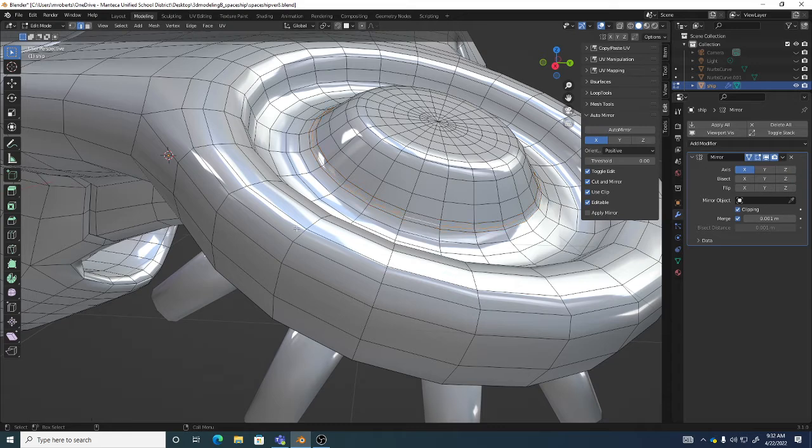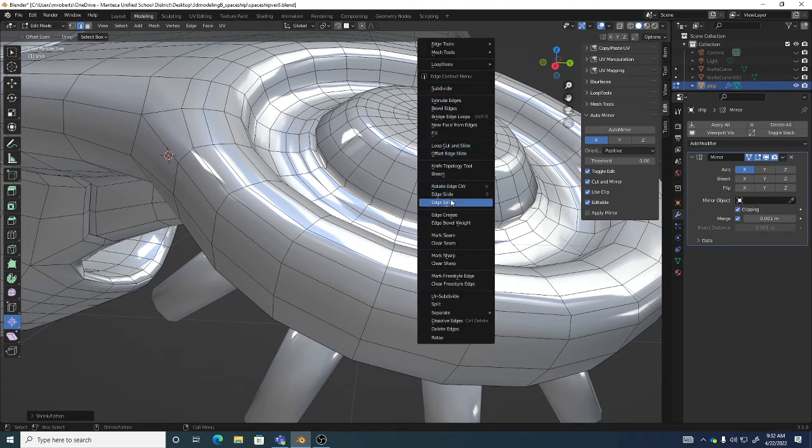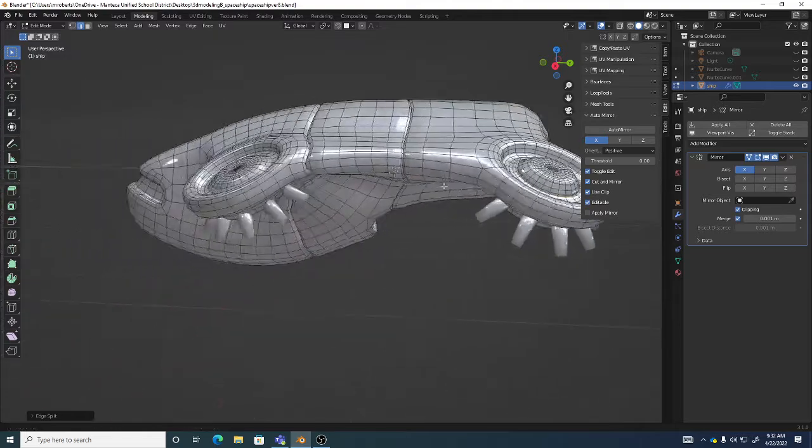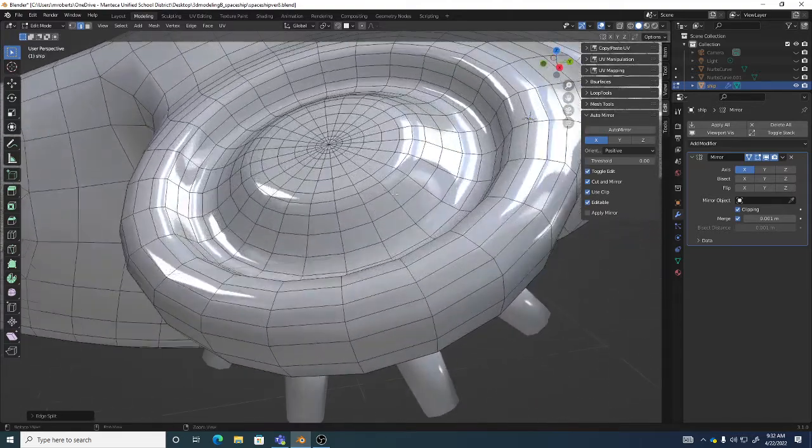Double left click to select that. Use that shrink tool again. Now, middle mouse button will actually, of course, grab that yellow handle. Then, of course, I could right-click edge context, edge split. That unwelds it.